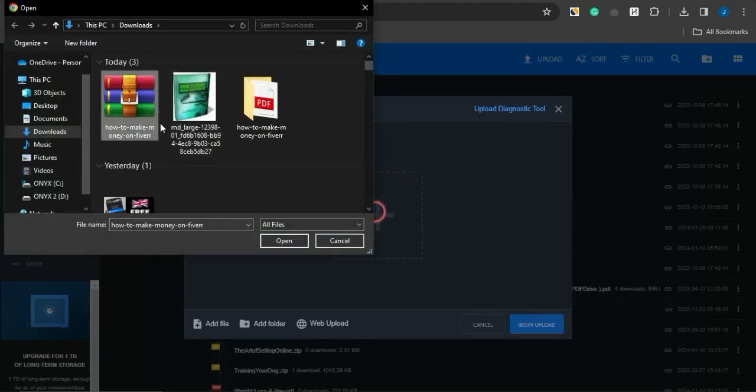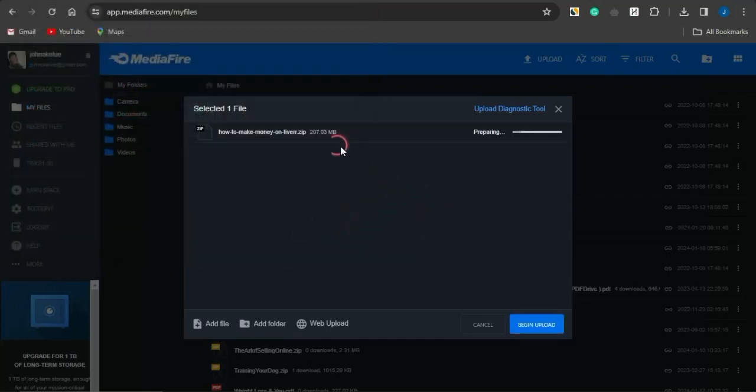As you can see, this is the ebook on my device. If you do click on open right here, the ebook will be selected, and you can see the size of the ebook right here, which is actually a complete ebook right there, having different classes right now that you can just simply go into utilizing right there. That's a full guide on making money on Fiverr. So once you're done, just simply click on begin upload. Your uploading will begin immediately.